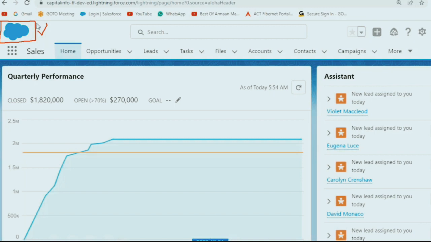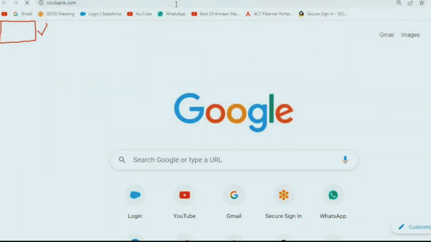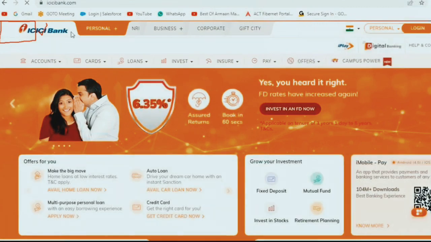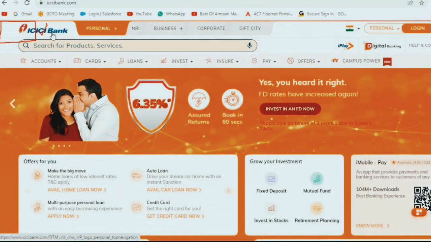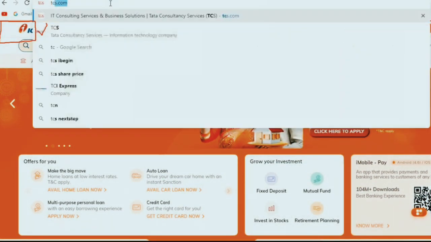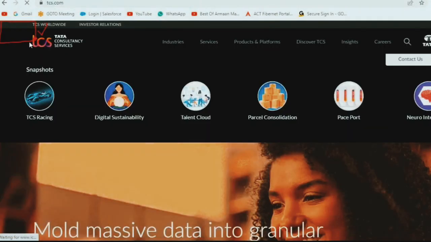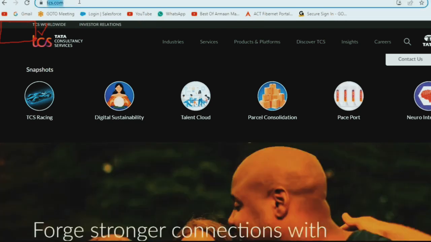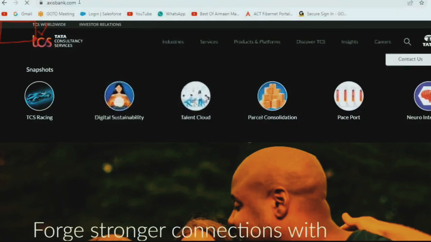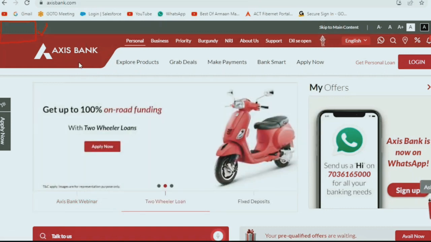For example, when you go to ICICIbank.com, on the top left corner you will have the ICICI Bank logo. It indicates this application belongs to the ICICI Bank organization. When you go to TCS.com, on the top left corner it shows the TCS company logo, which indicates this application belongs to the TCS.com organization. If I'm using AxisBank.com, on the top left corner you will have the Axis Bank logo, which indicates this application belongs to Axis Bank.